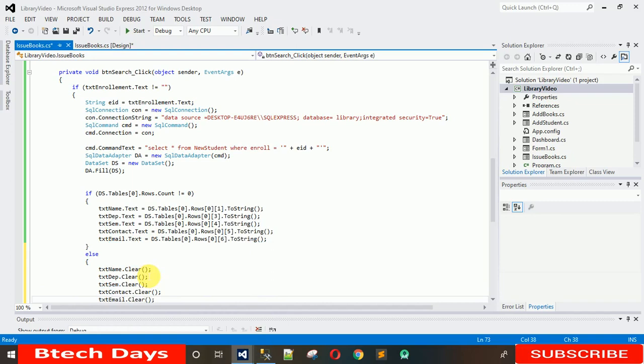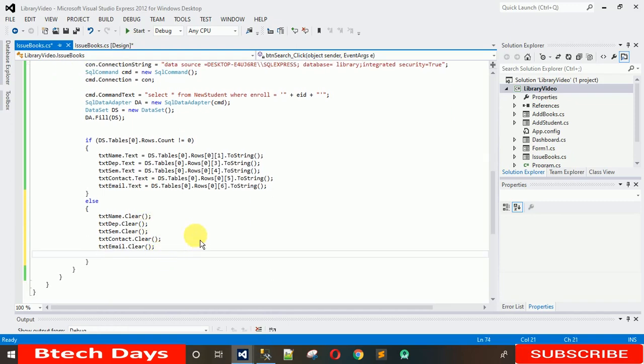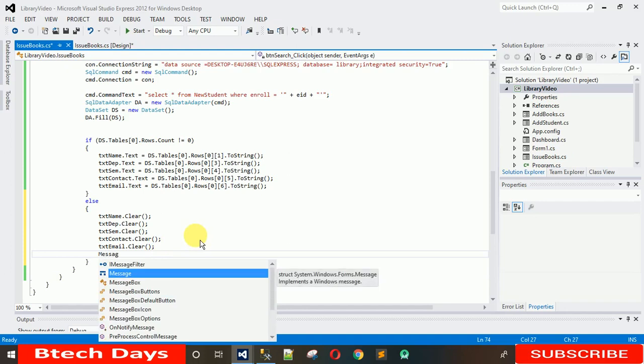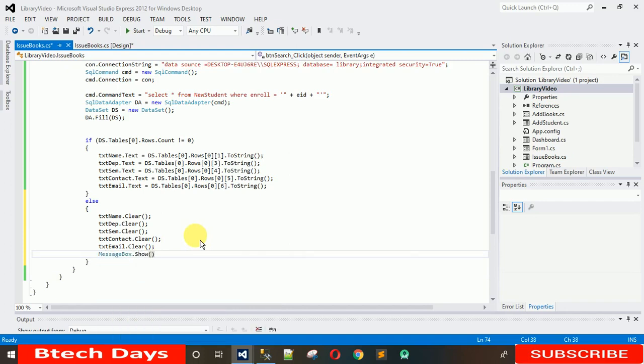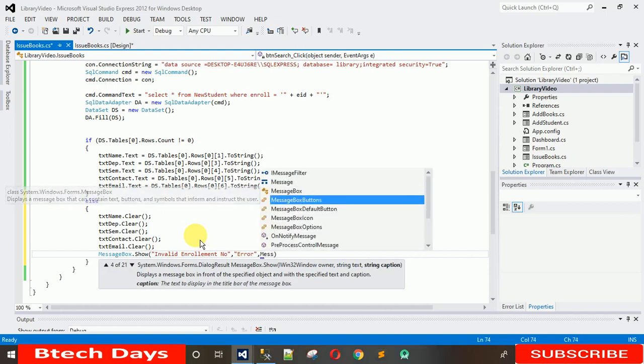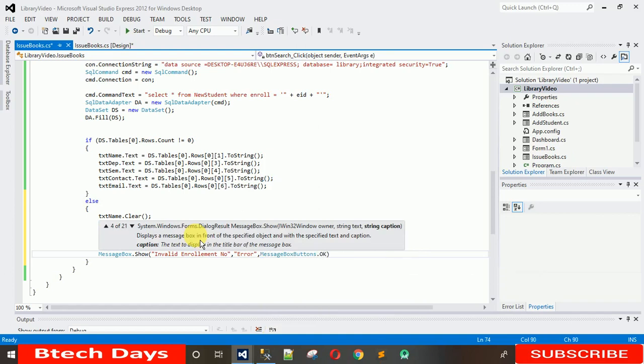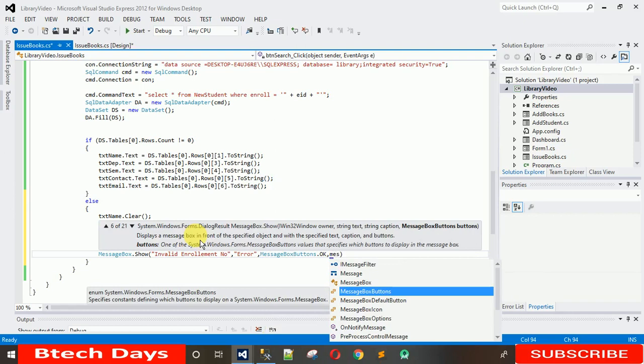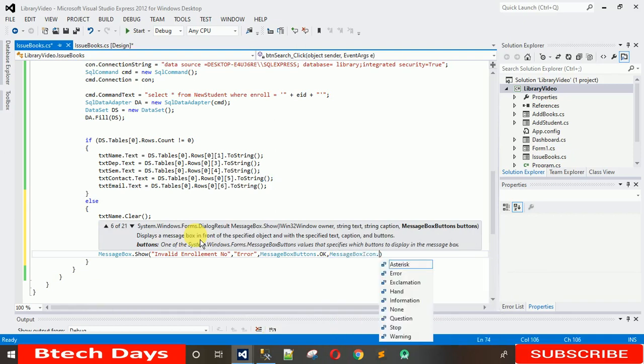And after this I want to show a message that you have entered an invalid enrollment number. So how to do that? For that I am going to use MessageBox dot Show, and I have to write this: invalid enrollment number. After this we have to write error, the message box button needs to be OK, and after that the message box icon needs to be error. So you have to write like this.